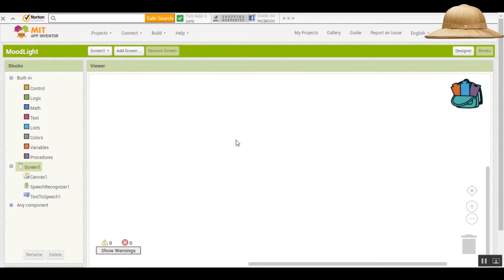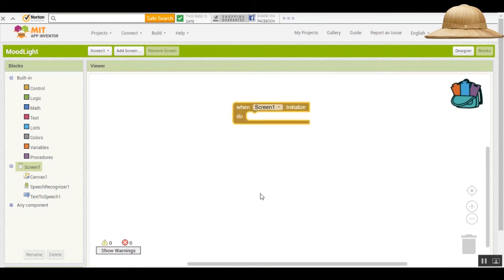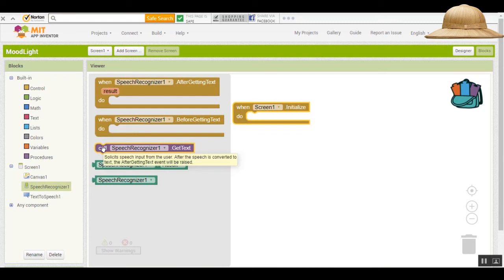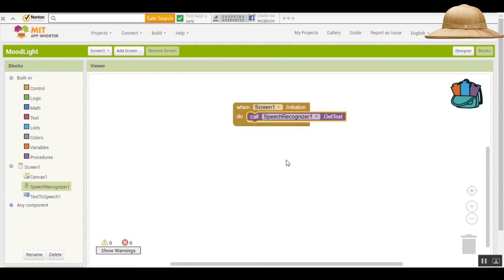Now we need to tell all the blocks and objects what to do. So we'll start with screen. Click Screen, drag the When Screen 1 Initialize onto the stage. Now under Speech Recognizer, call Speech Recognizer Get Text, drag that onto the stage, or you could immediately plug it in here. So we've told the program to, as soon as it starts, as soon as Screen 1 loads or initializes, start the Speech Recognizer and begin listening for text.